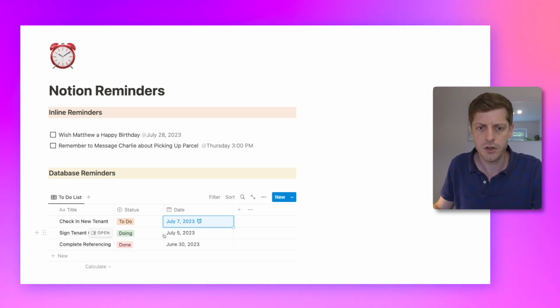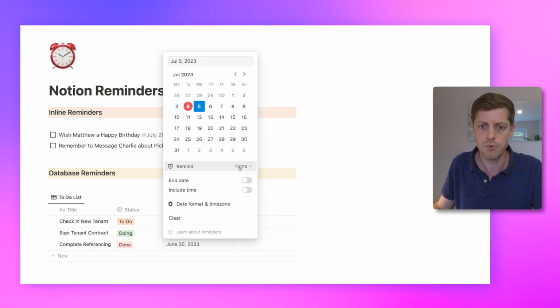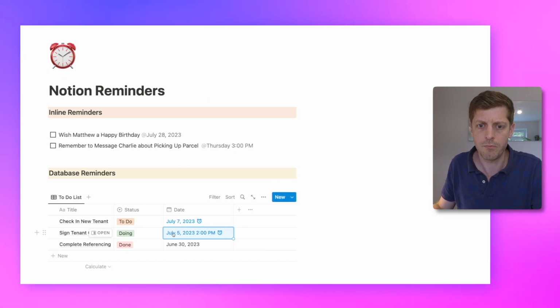Let's just do one more. So sign the tenant contract. So again, let's just go and click on it. We'll go and put the reminder. Let's put on the day of the event at 9 o'clock. Let's say we want to include a time for this one. So maybe sign the contract after lunch. So let's just go and change this to, let's say, 2 p.m. There we go. And then if I click off, it's now got both the date and also a time with the little clock again to let us know that there's a reminder. So it's really, really easy.